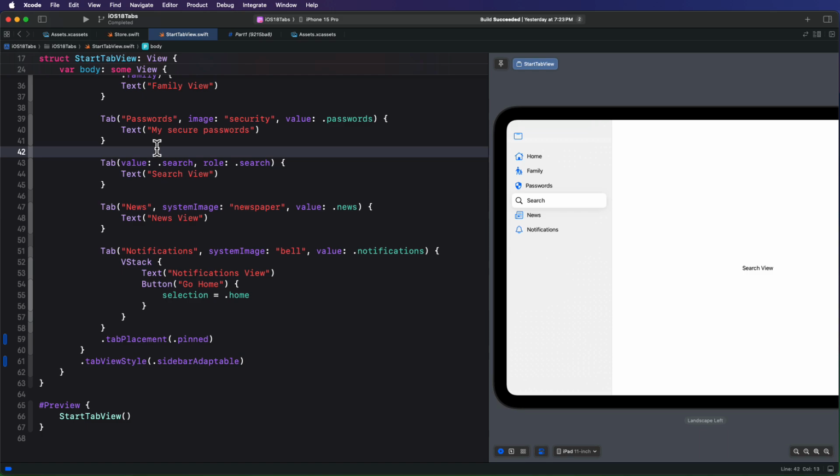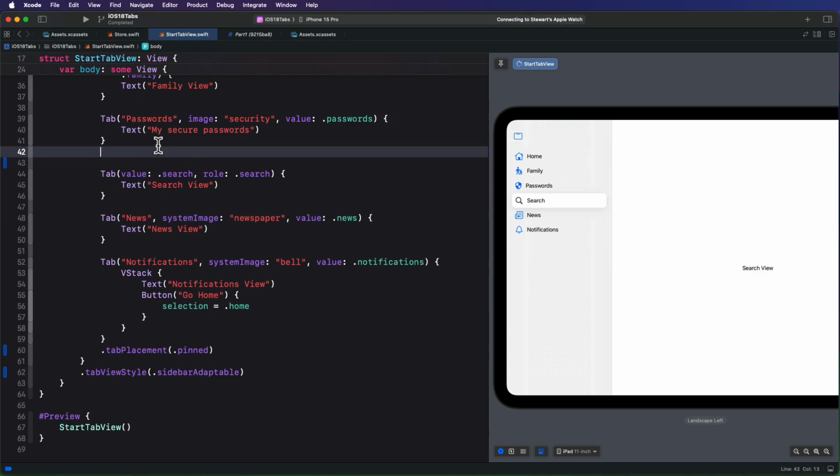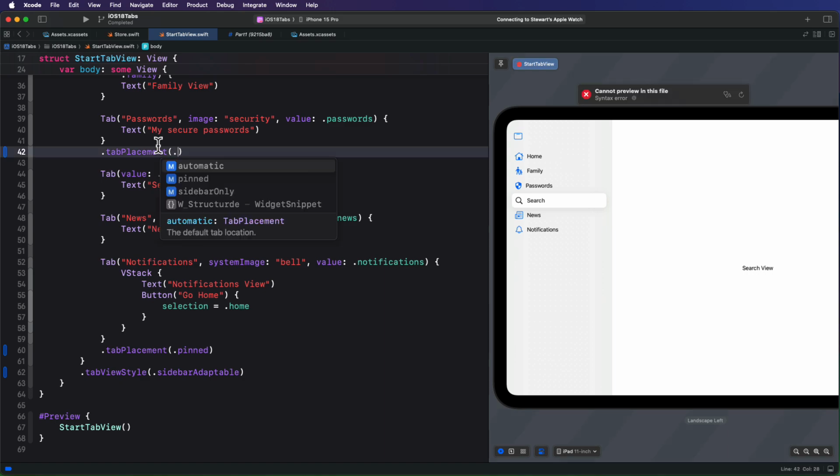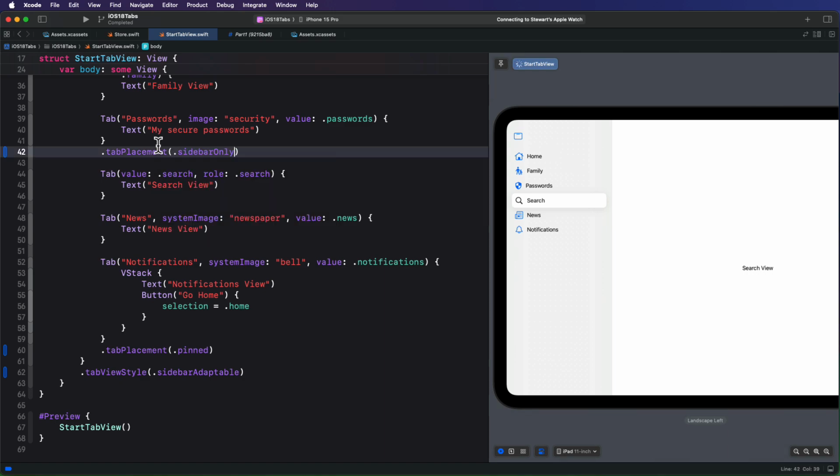You may also not want to display a tab in the main view, but only on the sidebar. What we can do then is choose another tab bar placement with a case of sidebar only. So I'm going to do that for the passwords tab. You'll see that it disappears from the tab view now, but if you select it from the tab bar, it does come back and it'll stay there until you relaunch the app.